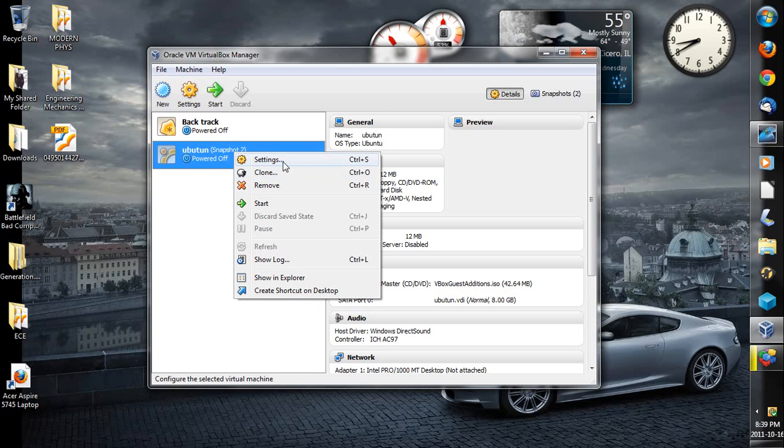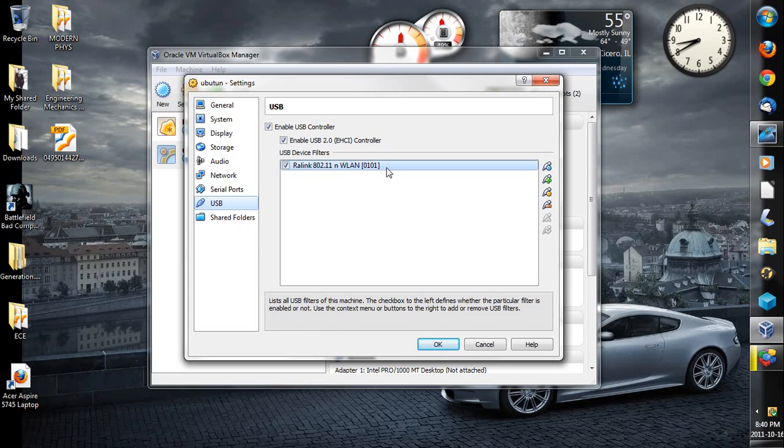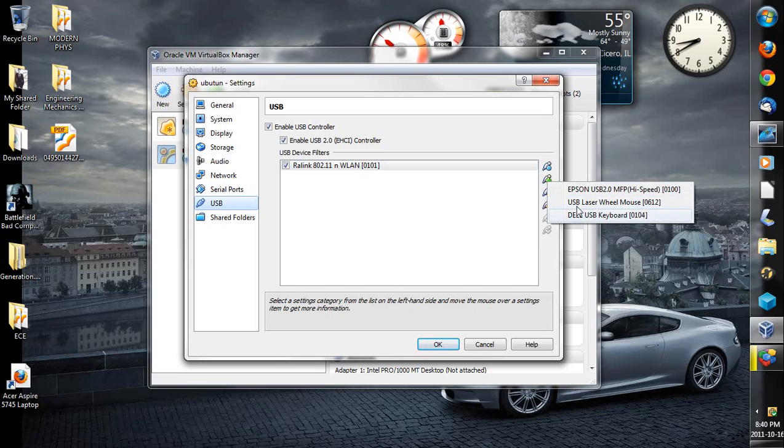Well, first let's go ahead and go to settings, go to USB, and just plug it in so the Windows machine can recognize the wireless USB card. So we're going to go ahead and plug it in. I already had it set up anyway, so you're just going to go ahead and add a filter to it. And since it's already there, I just have a very basic wireless adapter to it.